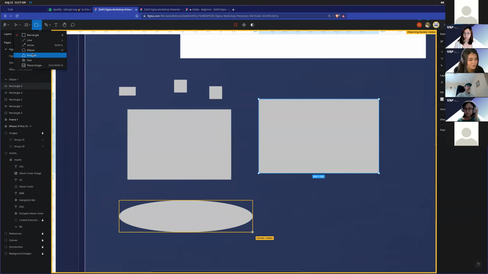Like I mentioned with the frames, each shape has its own fill and stroke. So if you wanted to go a little crazy, you can fill it with hex values if you're familiar with those, or just use the RGB slider to change it.